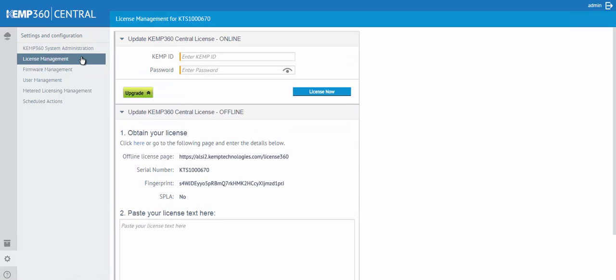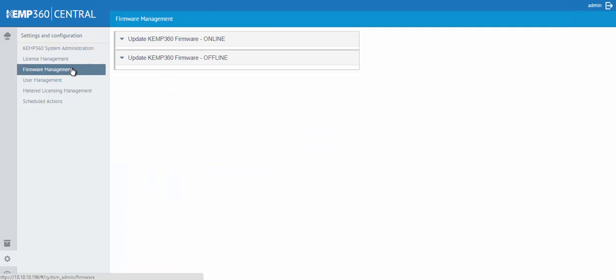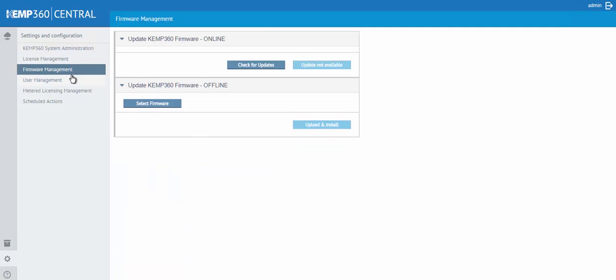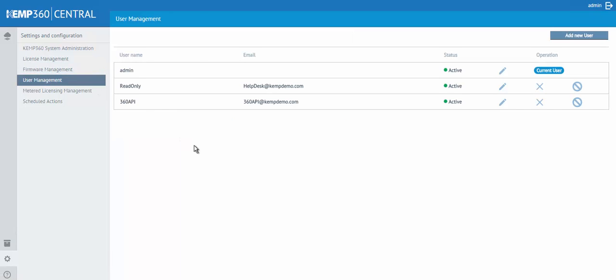Under License Management, here's where we can license Kemp 360 Central, as well as update the firmware under Firmware Management. Under User Management, we can create multiple users and give some users, for instance, read-only access.